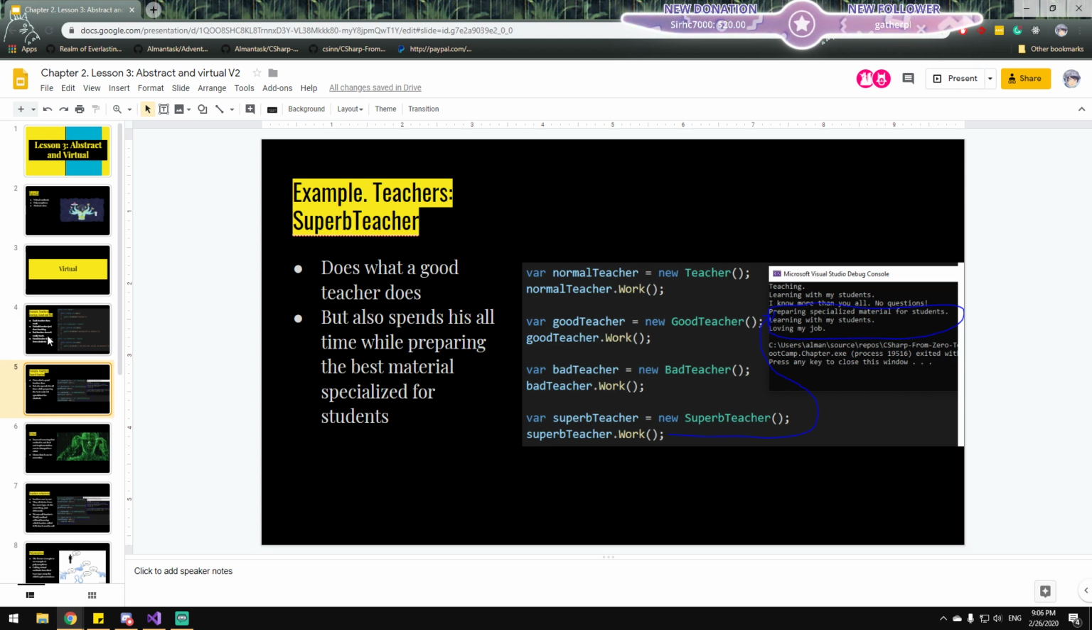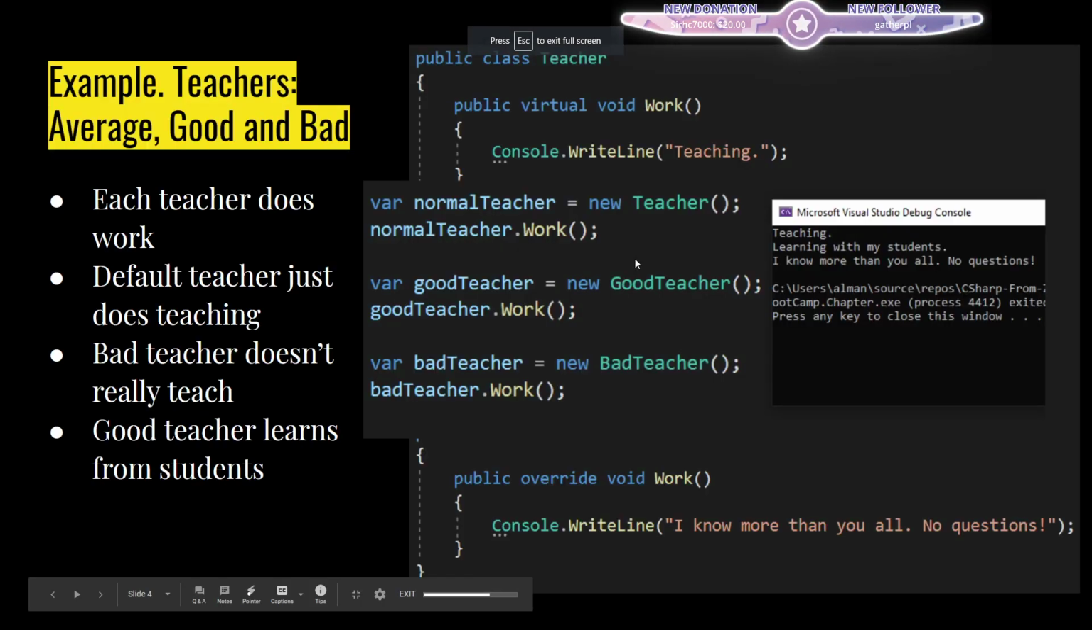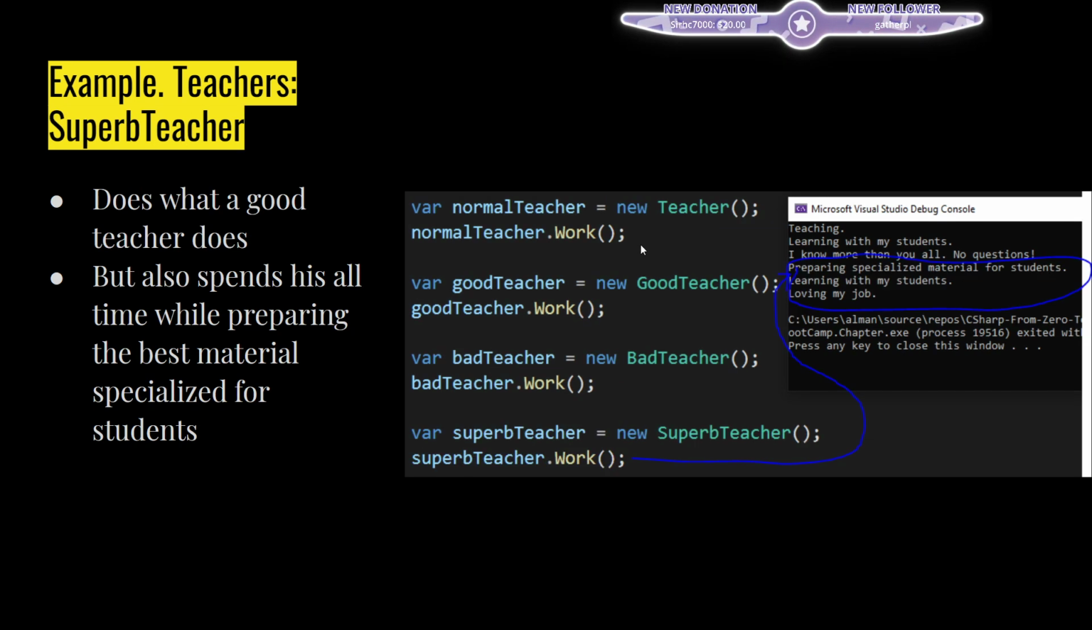And I was supposed to show the other part. So if we create a new teacher, a good teacher and a bad teacher, and say work, you'll see that they print each their own thing. Let's carry on.